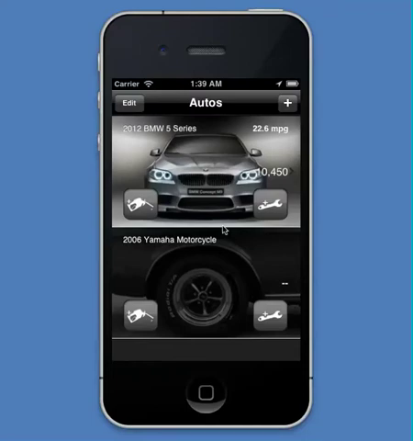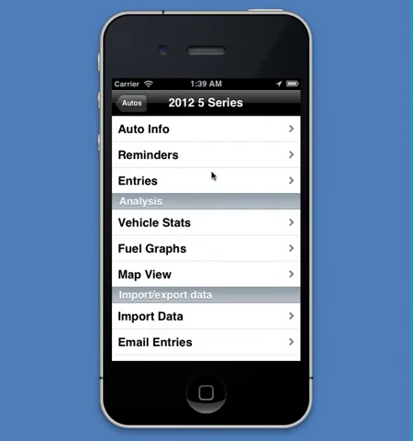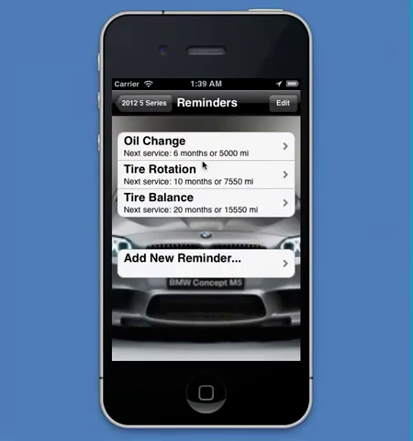Car Care's reminders make sure you never miss an oil change, tire rotation, or any other important vehicle maintenance event. I will show you how to change existing reminders, add your own reminders, and show you what happens when a reminder is triggered. Car Care adds a few basic reminders to every vehicle, including an oil change every 5,000 miles or 6 months, whichever comes first.